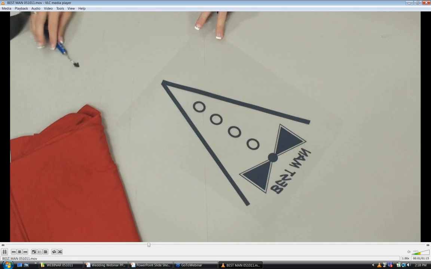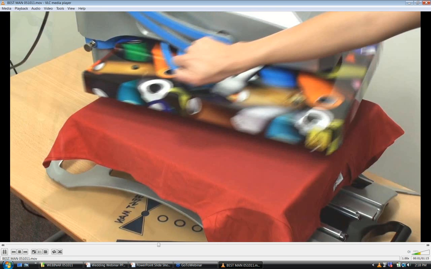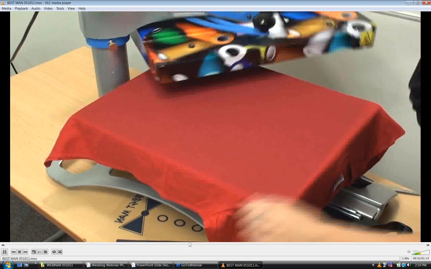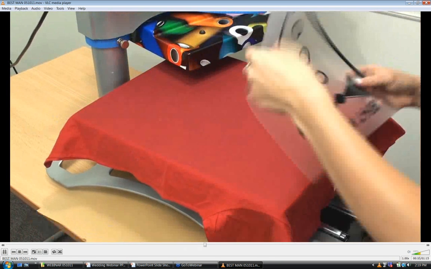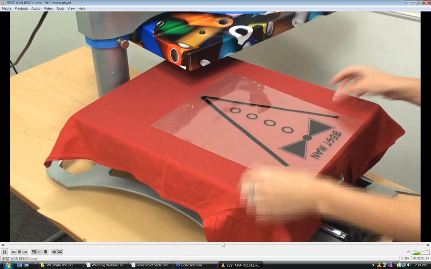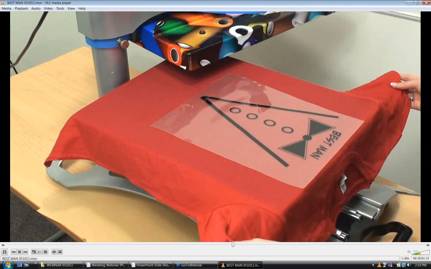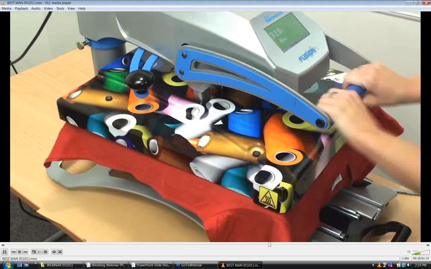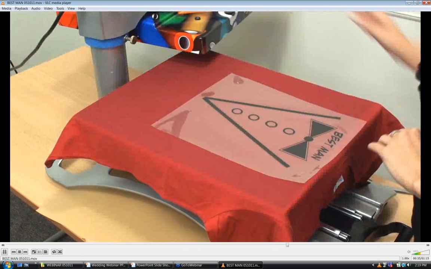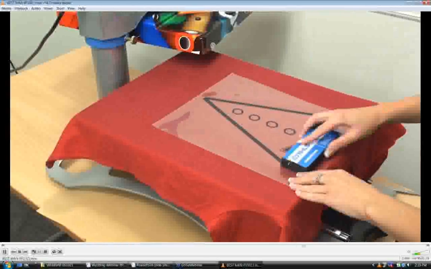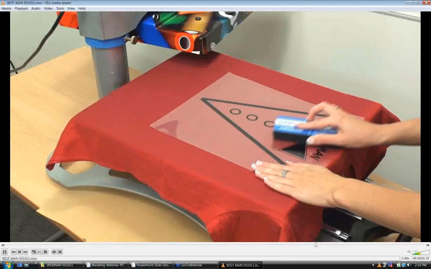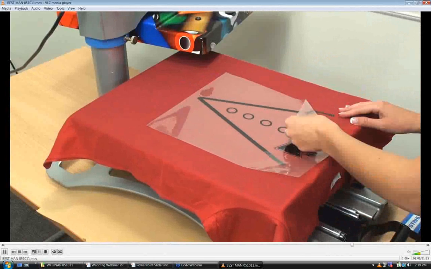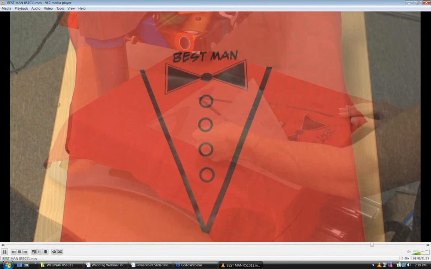So you can see this design is rather large. You're looking about 13 inches high, and I think it's about 9 inches wide. Just position it to where the bow tie would have fit on the shirt, a little higher than typical. And then we'll heat press it for 15 seconds at 320 degrees. And this is a warm peel, so we'll let it cool down a little bit. Then we can peel the carrier right off. And that's it. We have a completed garment.